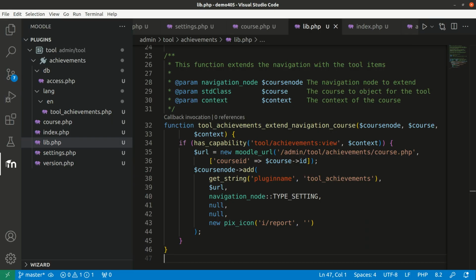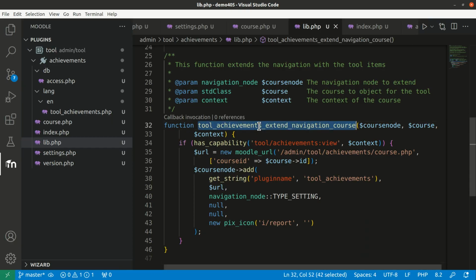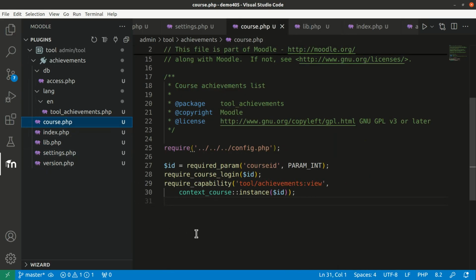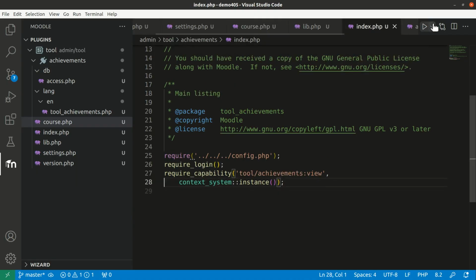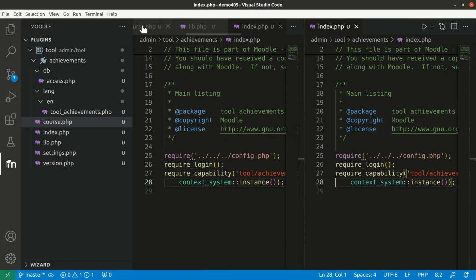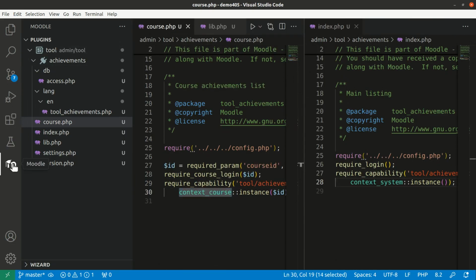Next, let's add the same page inside a course. To do this, we'll implement a callback that extends the course navigation. This will be a new page that takes course ID as an argument. The require_course_login function ensures that the user is logged in and has access to the course. The capability check here needs to be in the course context. To keep it simple, we'll use the same capability for both pages, but in one case we will check it in the course context and in another in the system context.